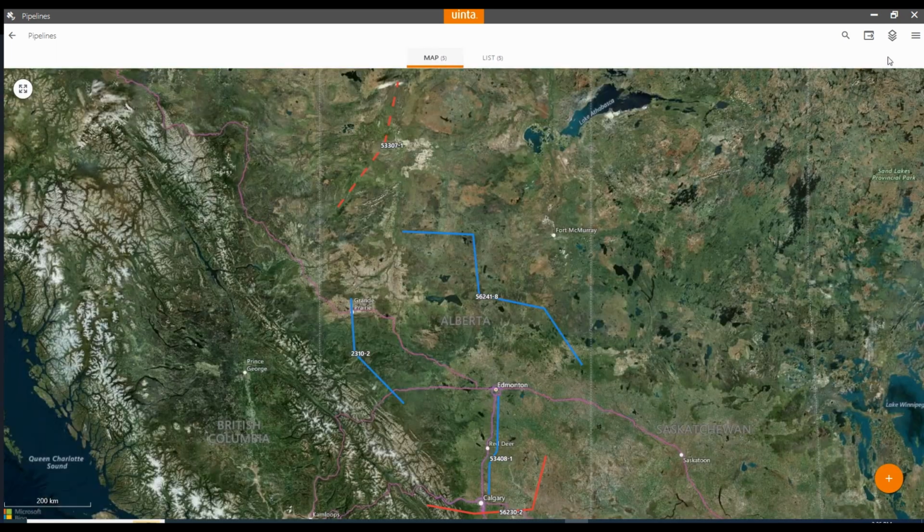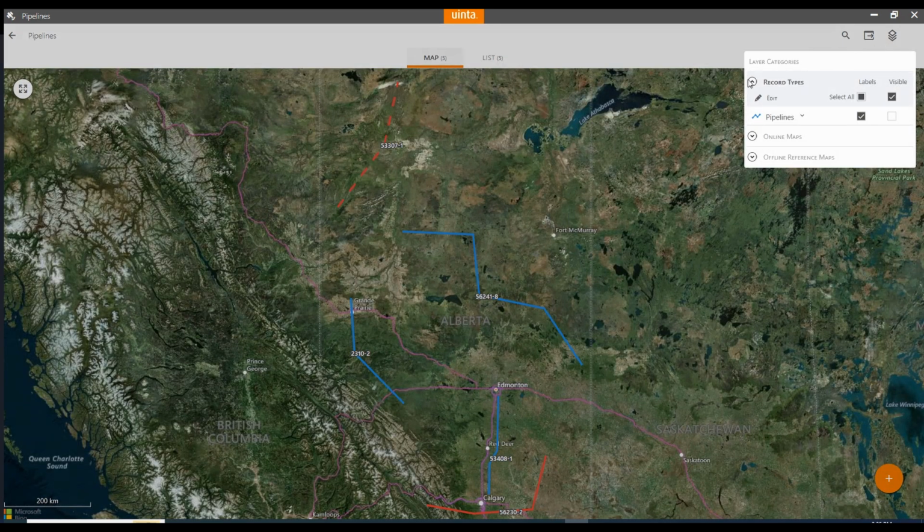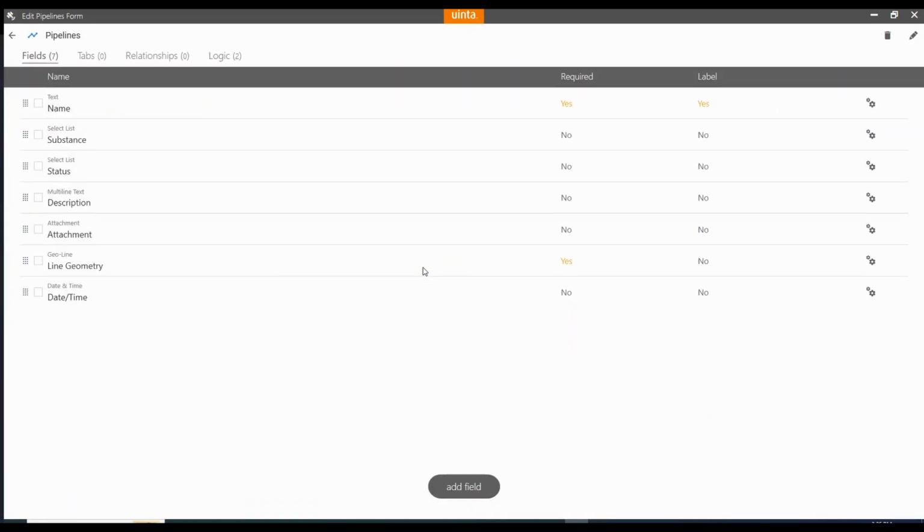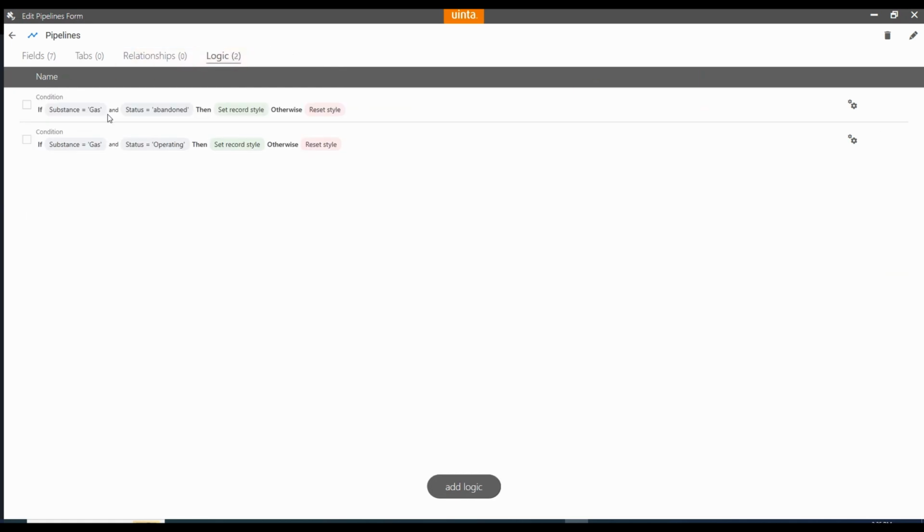To access the data logic, I'm going to the layers in the top right and then click Edit. And then I will select my pipelines record. Now I will go over to the Logic tab. As you can see, I already have some conditions set here.